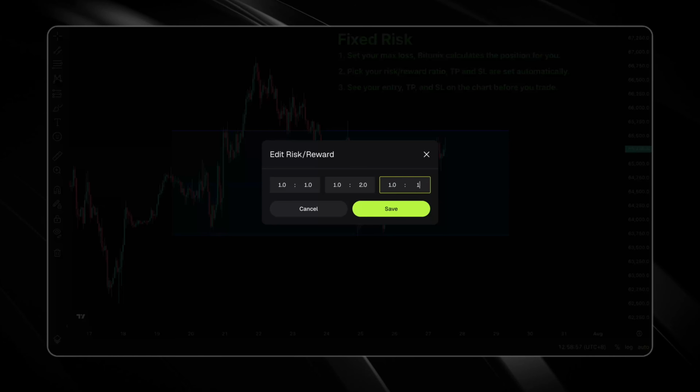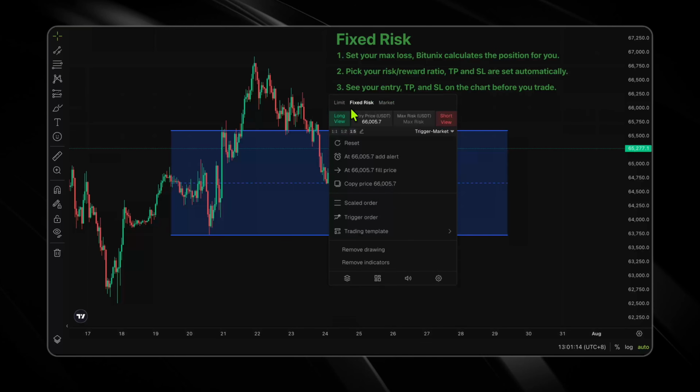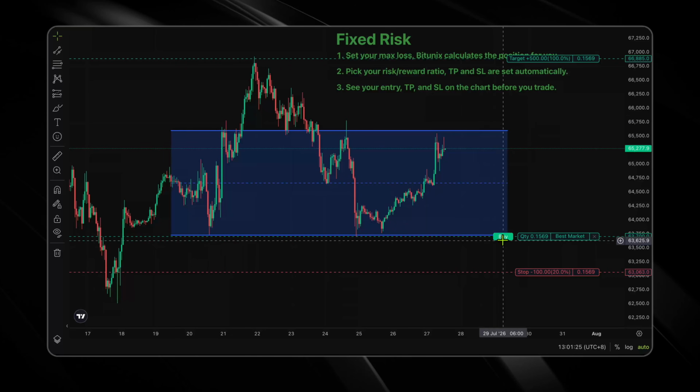Even if you try to set something higher, like 1 to 100, the system automatically caps it at 1 to 9.9. Let's go with 1 to 5. So for every dollar we risk, we're targeting 5 back. Once that's set, tap Buy View or Sell View, and Bitunix instantly calculates the position size that keeps your loss capped at exactly 100 USDT.